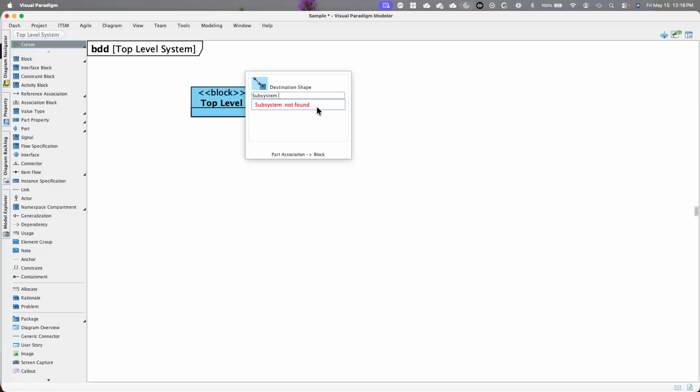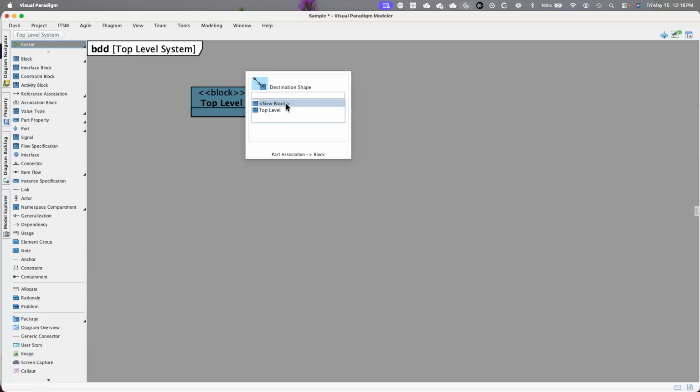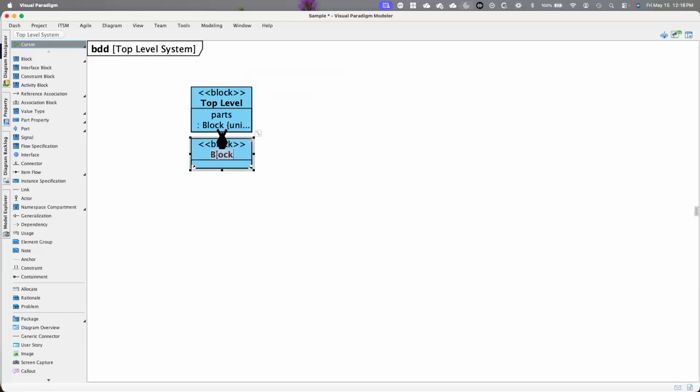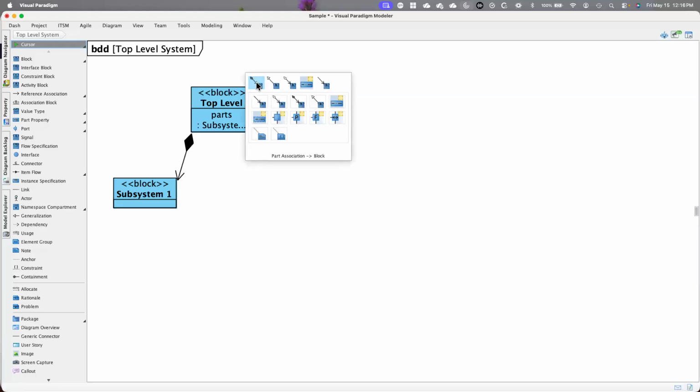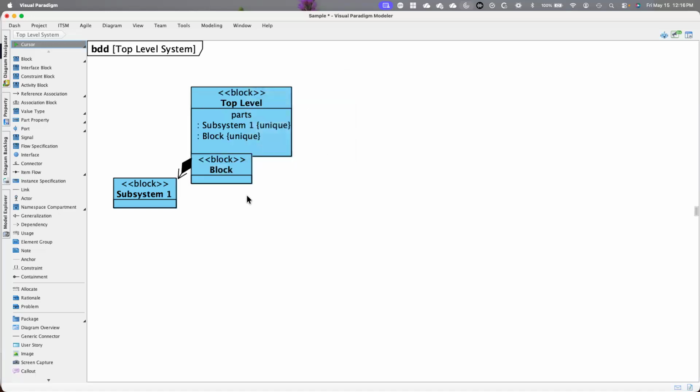Okay, sorry about that. Back up. It's going to be a new block. Select that. And now it's going to create that block, and I'll call that subsystem 1. I'll just move this down. Then I'll do that again. Create this one with the solid diamond. Okay, now this is going to be subsystem 2.